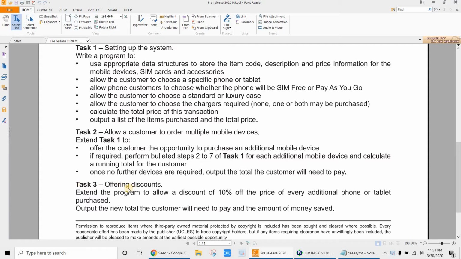In task 3, what we are going to do is offer discounts for any additional device if the customer wants to buy. So here is that: extend the program to allow a discount of 10% of the price of every additional phone or tablet purchased. That is the concept they are asking you to do in task 3. I repeat, extend the program of task 1 and 2 to allow this. You are not going to write a separate program. In the same program you are going to do some changes, that's all.